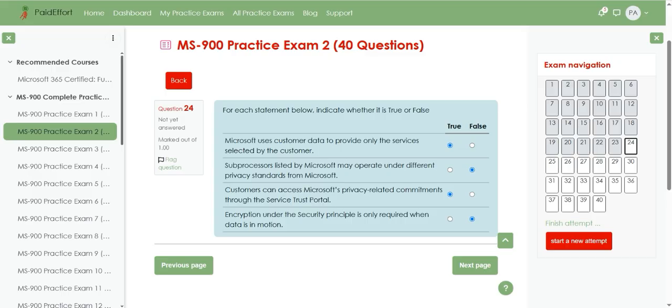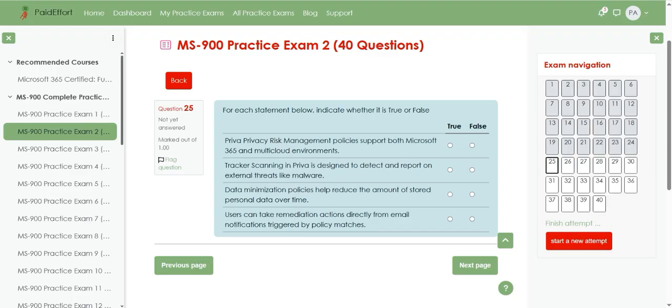Lastly, encryption isn't just applied to data in motion. The false statement ignores the fact that Microsoft applies encryption both when data is being transmitted and when it's stored, ensuring end-to-end protection. For each statement below, indicate whether it is true or false.